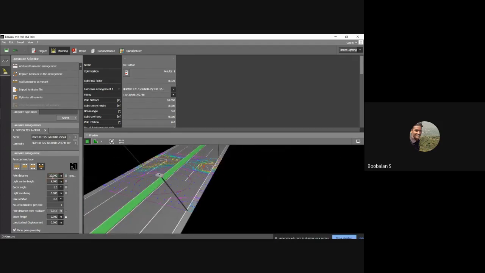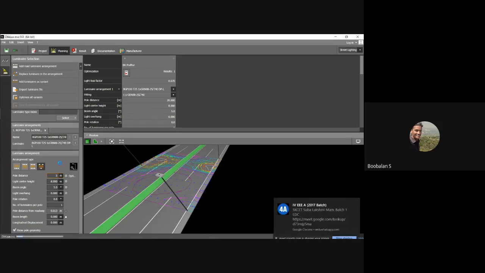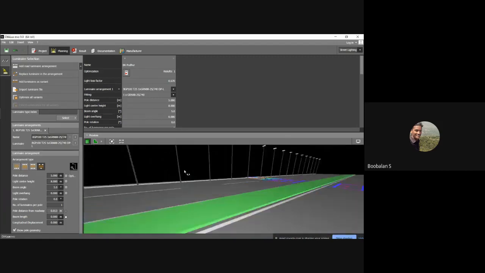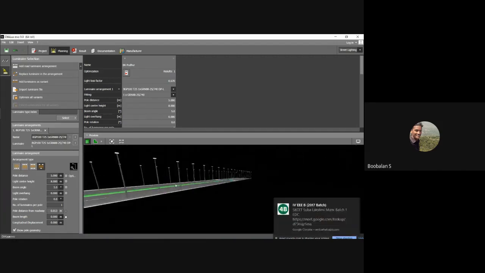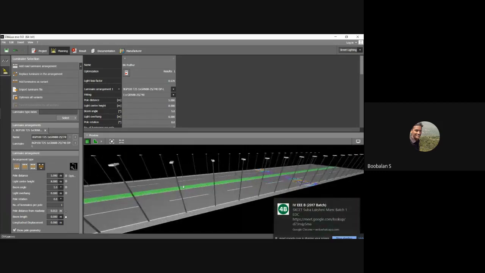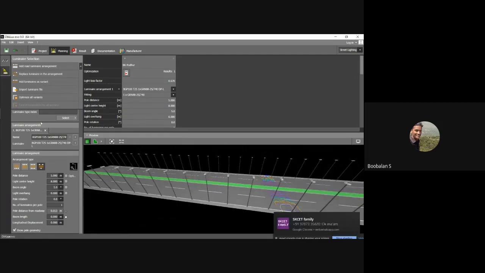For example, if I change it to 5 meters, you can try optimize again. Now it's going to change. Now I'm going to decrease the lamp post distance. Now you can see a number of lights will be created, because I have given only 5 meters between one lamp and another. That's why many lamps are now created. Now you can go with optimize all variants.